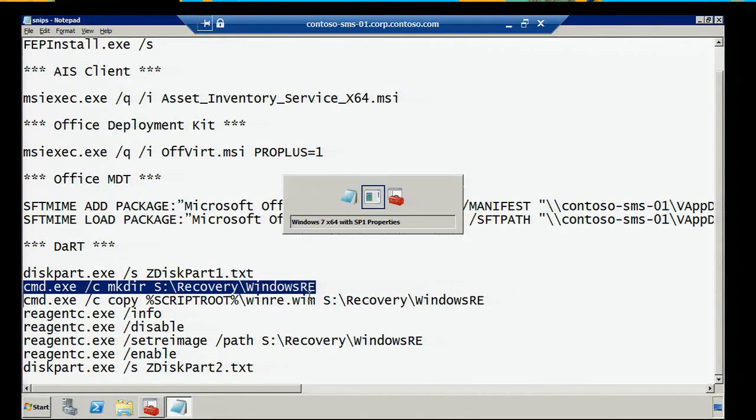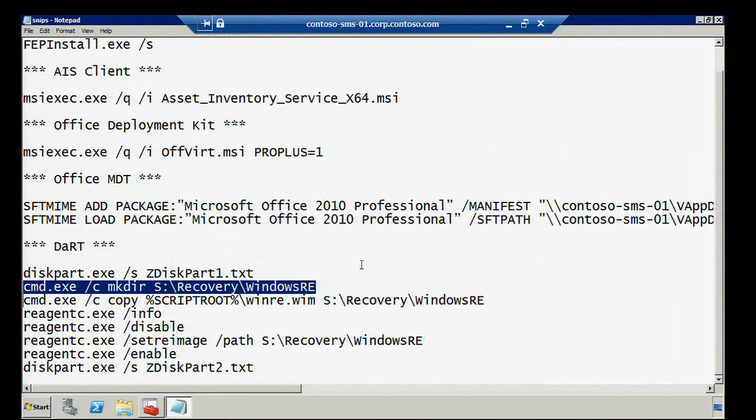Yep. So the next command, can everyone see these commands in the back okay, by the way, or do I need to enlarge them? Everybody okay?